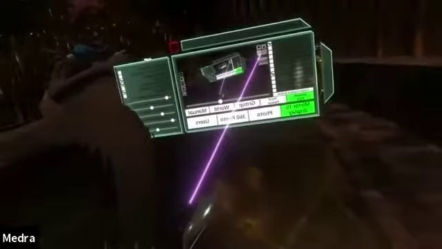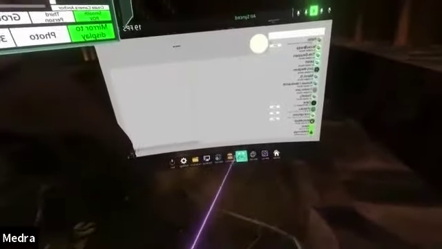If you wouldn't mind, Medra, taking a moment just to talk a little bit about this UI. I think the first impression for many people is that it's a lot of UI, but I know that it's actually a little easier to read than it was maybe 10 months ago or a year ago. Are you in a world right now?